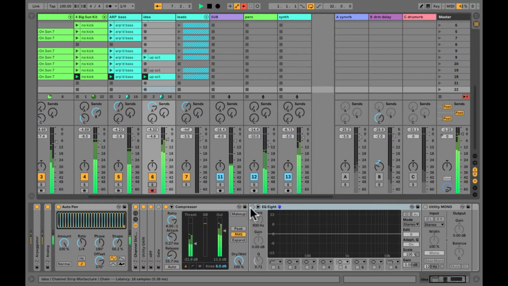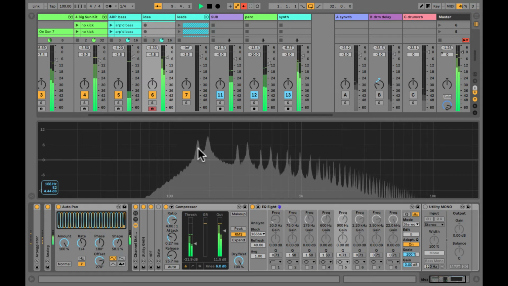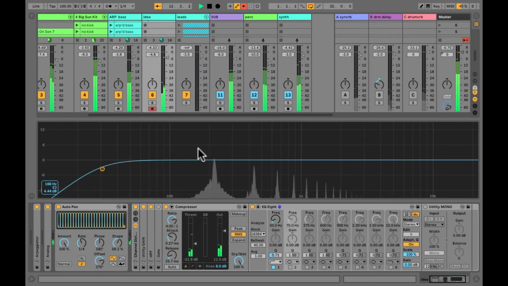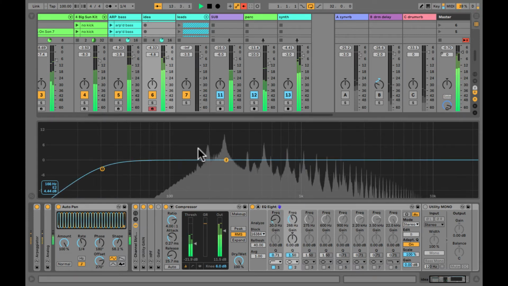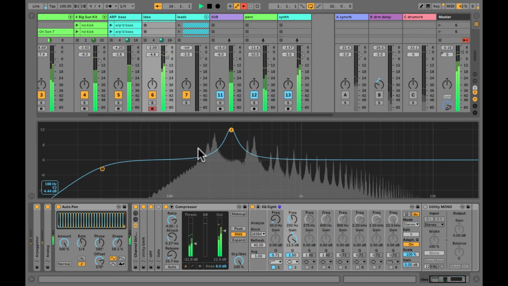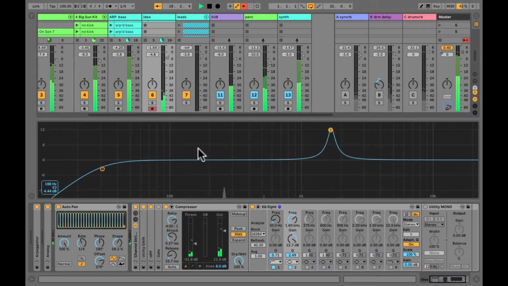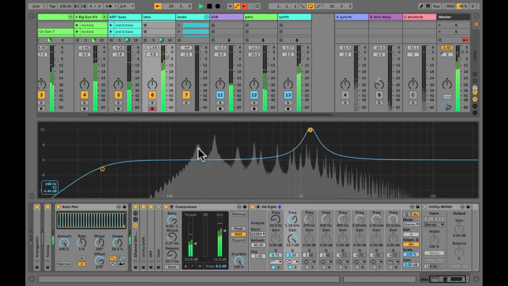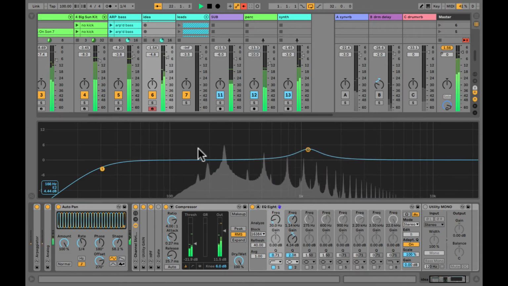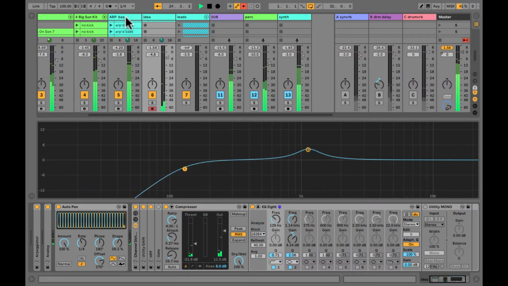Now EQing on this synth. What do we need? And brighten it up a little bit. Now let's go back to this bass sound.